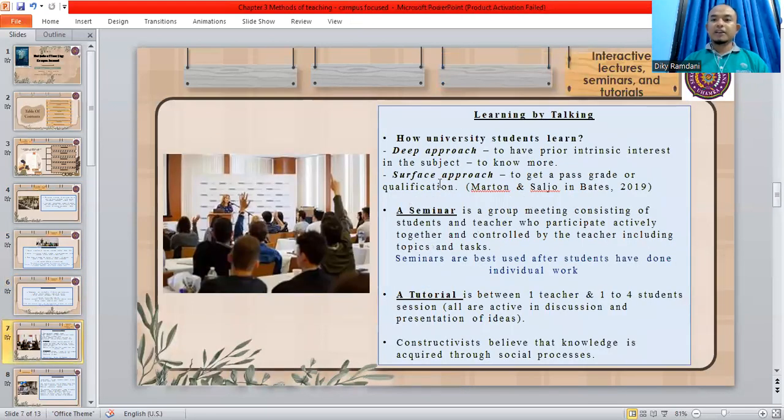Let me go on to the next one. This is about interactive lectures, seminars, and also tutorials. Martin and Saljo, in their study, found that university students usually study by implementing two approaches. The first one is the deep approach. The second one is the surface approach. Let's discuss the deep approach and the surface approach.